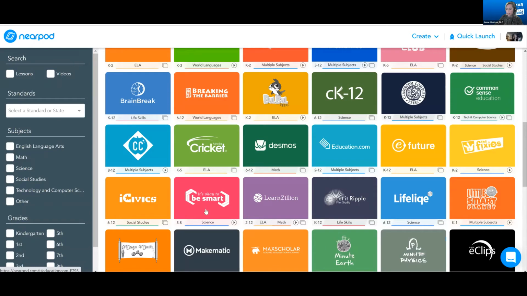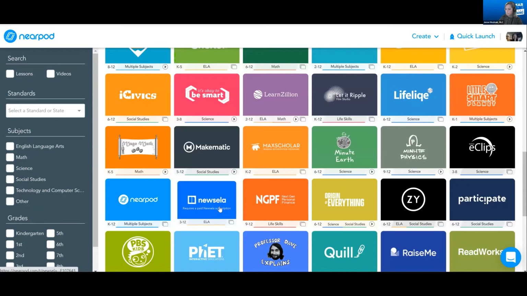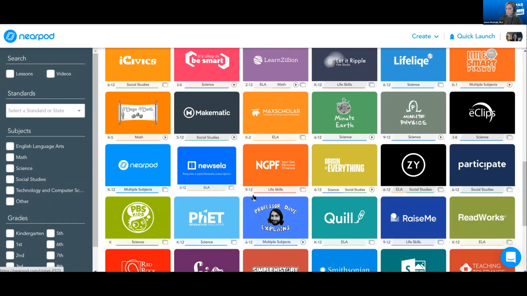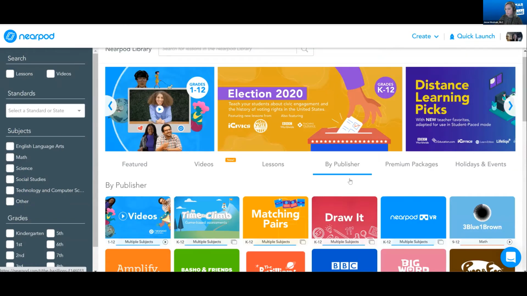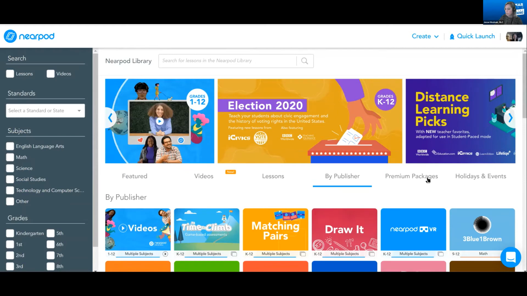My ELA teachers, News ELA is there. So if you want to search by publisher and you just know that that's what you like to use typically, then searching by publisher is really great. And of course, we've got a few other options here.